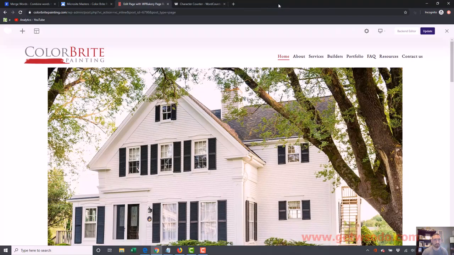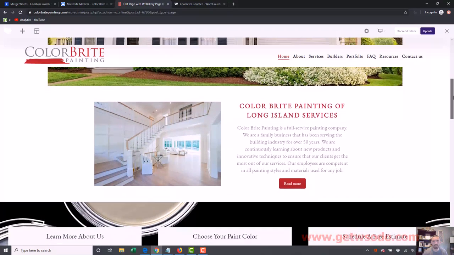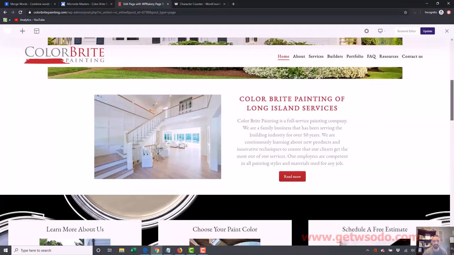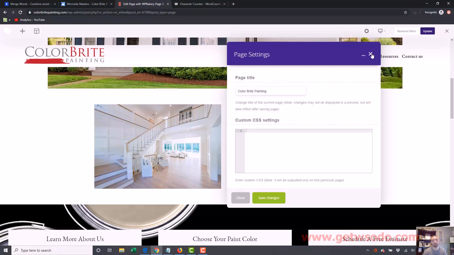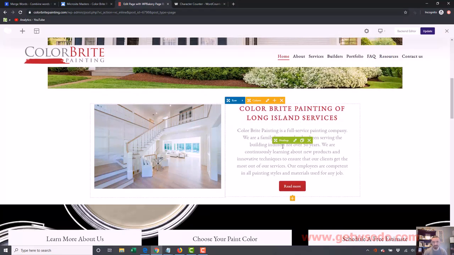So let's close this. Now we're in our front page editor. This is what they currently have set up. I see Color Bright Painting of Long Island Services. What I'm basically looking at right here is the bigger text on the screen, because that's what you get the next most credit for. This little text here, you don't get much credit.